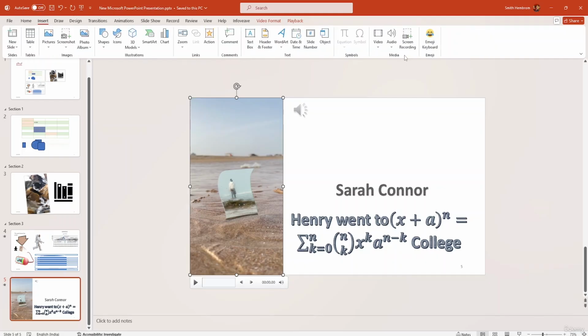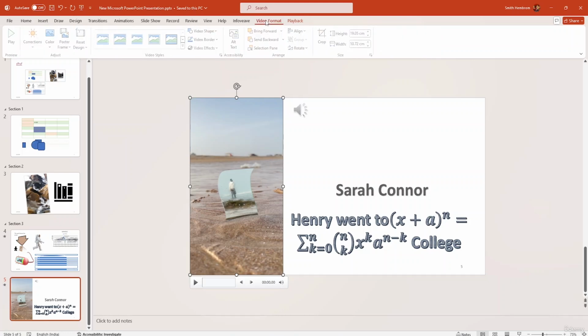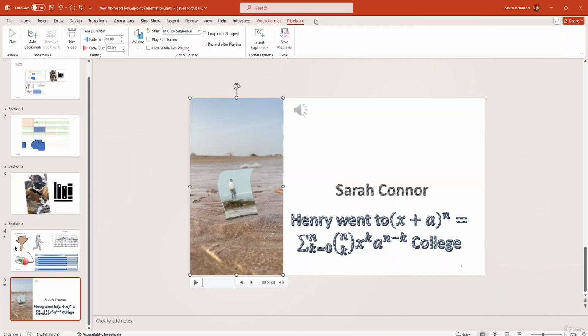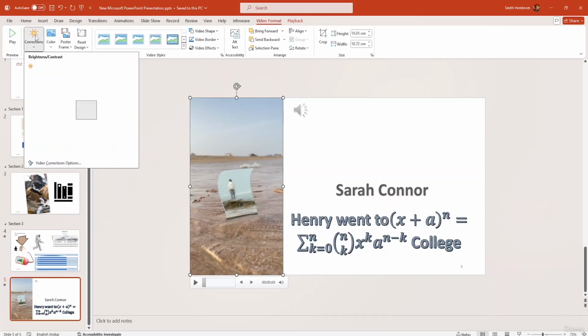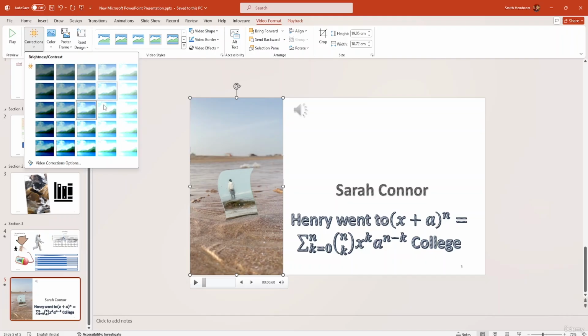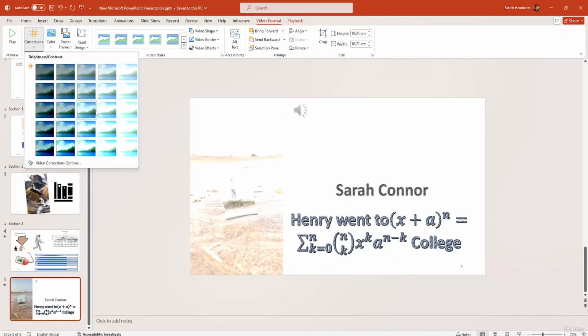Now, the next thing we need to know is about adjustment of these audios and videos. So let's start off with our video, where we have our video format and playback. In the video format, you can find correction of your brightness and contrasts. Use whichever one you want.